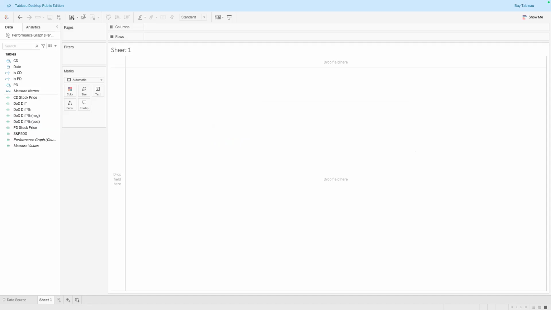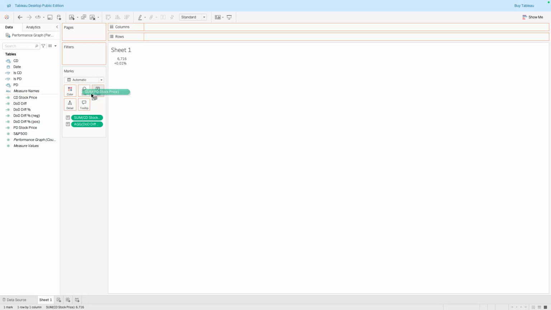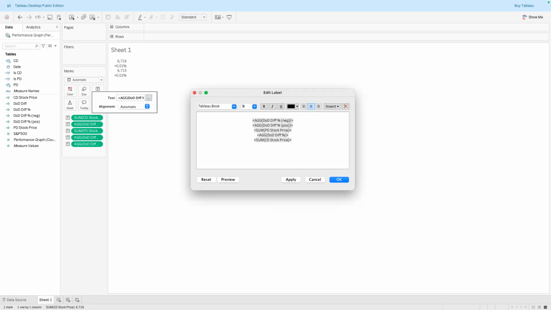So the next thing is we need to drag all of these variables into our text because we're trying to create the KPI. So let's start with the stock price, put it there, and then we need this one, put it there. Previous day stock price, we'll put it there. Then we need the positive and the negative. Okay, so that's all we need. So click on the text, and then let's open this up.